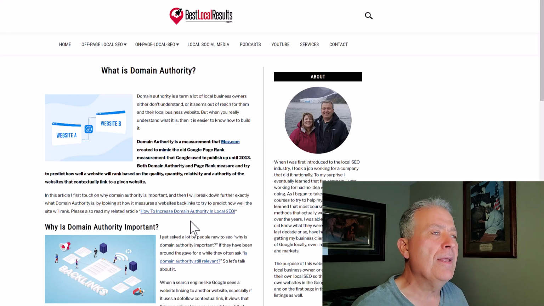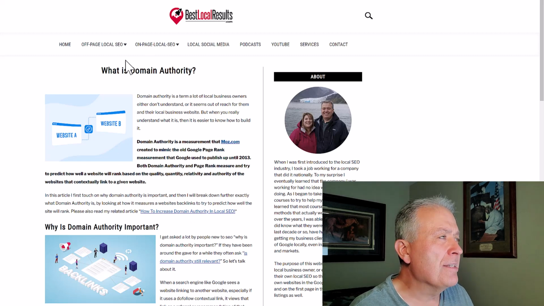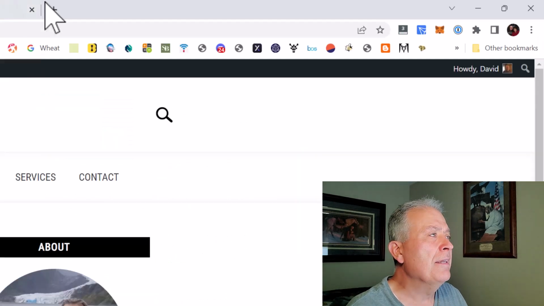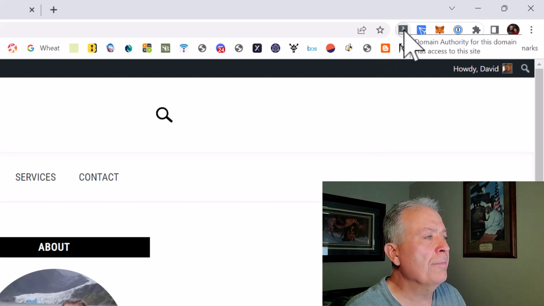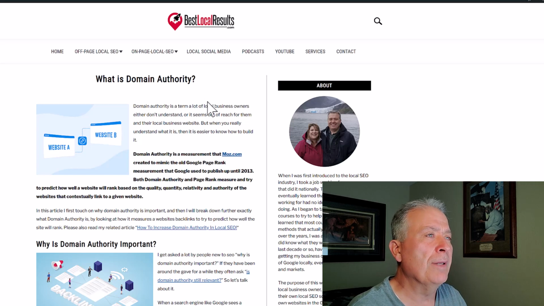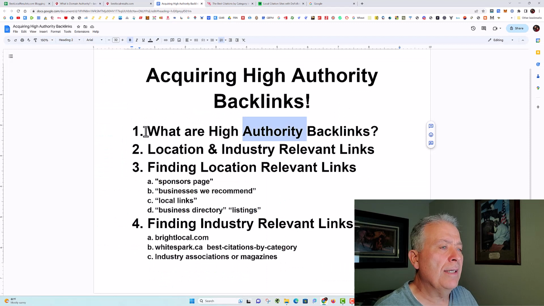Hopefully that makes sense. And Moz has a little plug-in here. I'll show you it later, but they have a little extension that you can add to Chrome or Firefox or whatever that will show the page or the domain authority of whatever website you're on, or also in a Google search. I'll show you that in a little bit. Okay, so that's what a high authority backlink is.